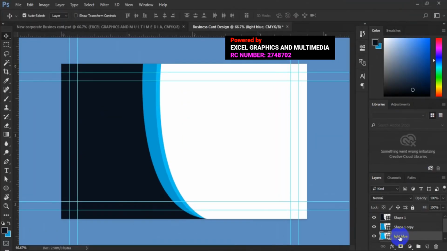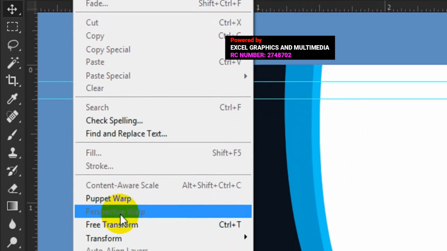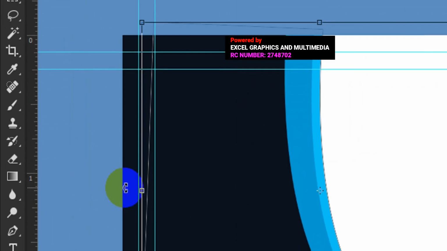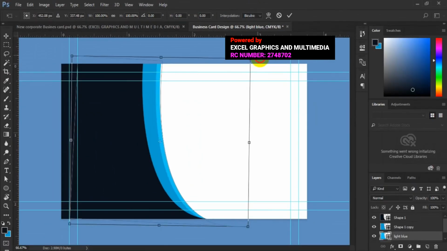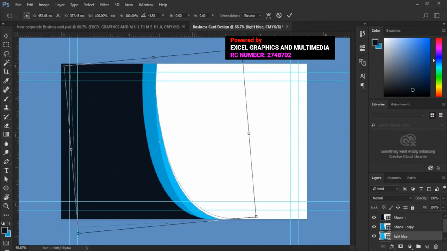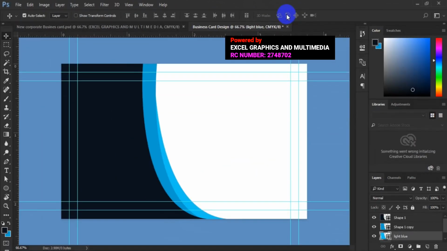The next thing you have to do is to go to your menu bar, click on Edit, then look for Free Transform. So at this point here, this is where you rotate the shape. Something like this. So once you are done with your rotation, then go to your menu bar. This particular check mark, just click on it to accept it.